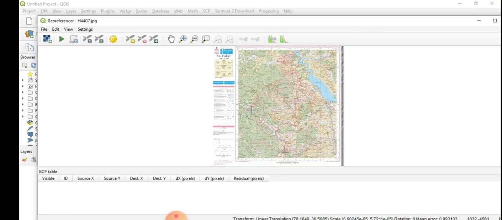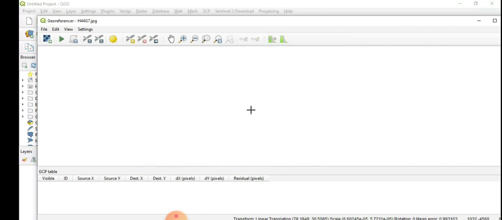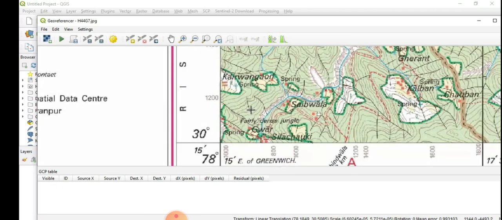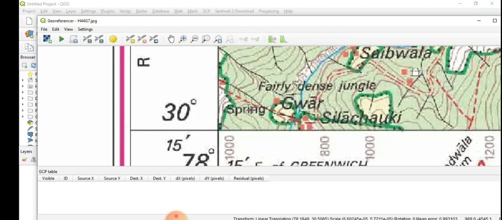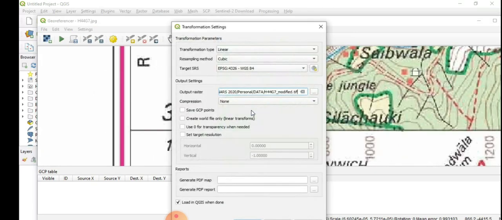and what we need to do is assign the grid coordinates which are visible on the topo sheet for georeferencing. Before this you have to do some transformation settings. I already explained it in my presentation in the morning. You have to keep this linear, select this cubic, and you have to select WGS84.